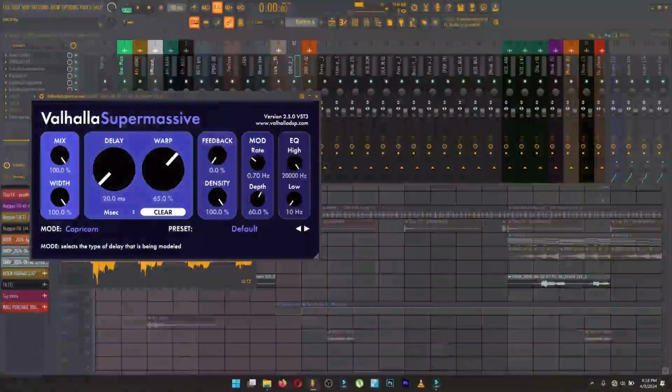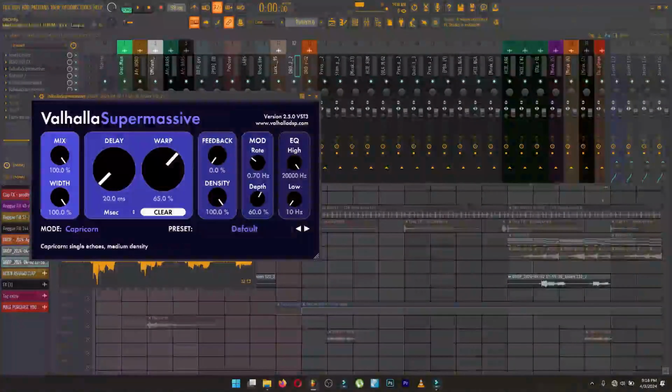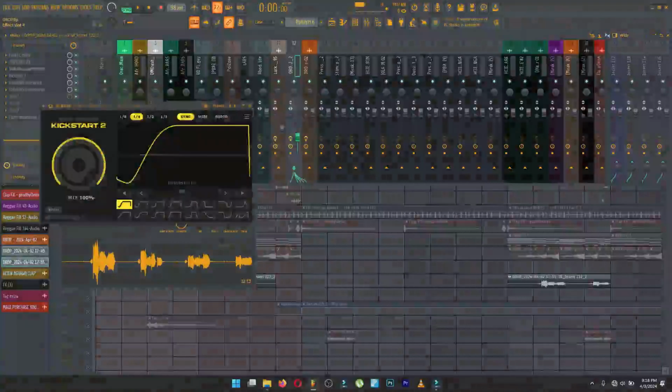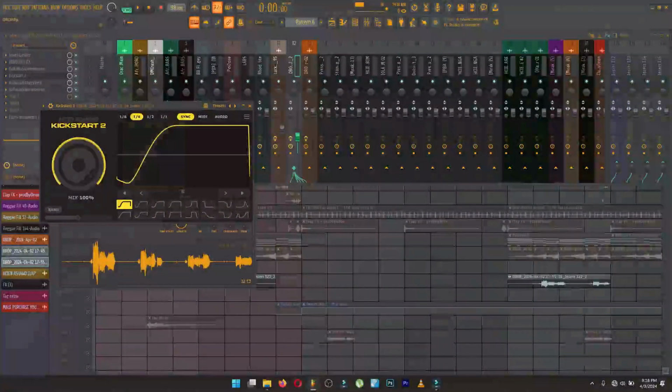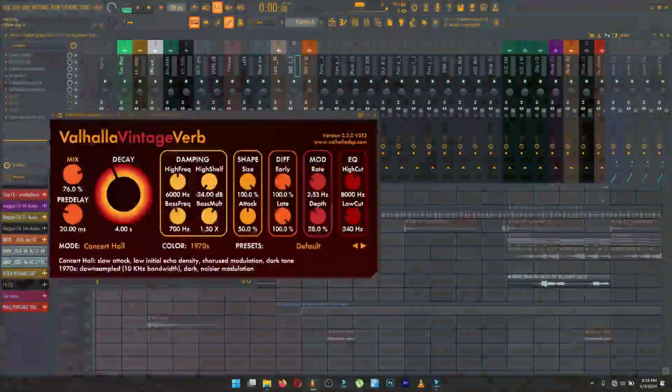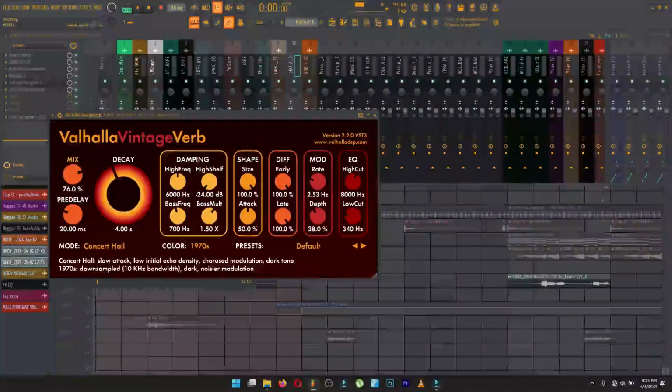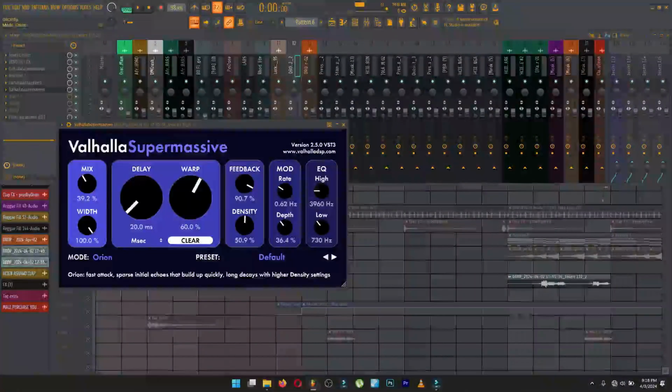I think I'm also using the default preset, I can't remember. And Kickstart for the sidechaining of the vocals so that it will duck a little bit, and also Valhalla VintageVerb for reverb, and another Supermassive again.